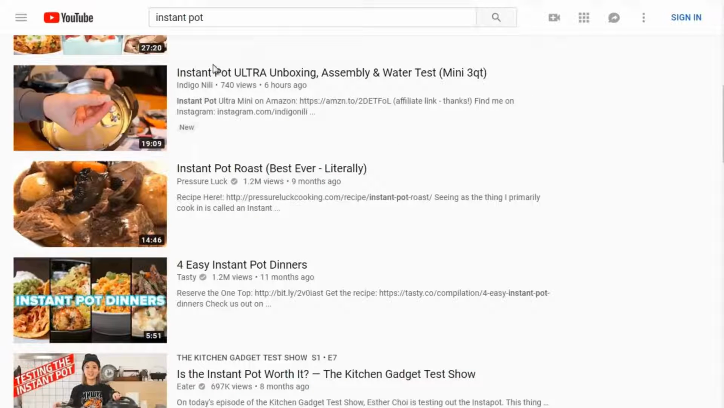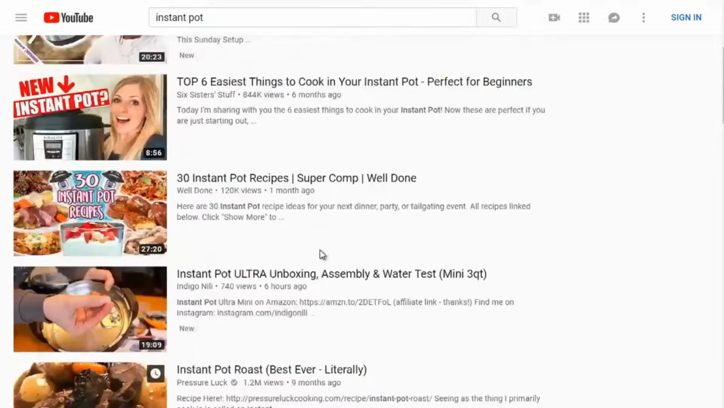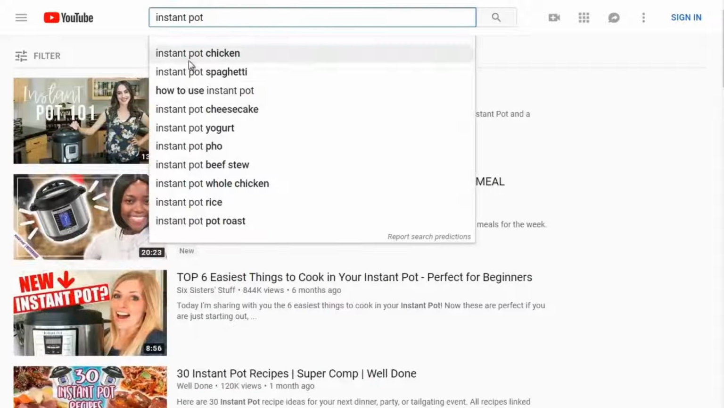So if you scroll down, it says Instant Pot Ultra. All right. If we go back here, Instant Pot Chicken is definitely a top one. Instant Pot Spaghetti, how to use an Instant Pot, Instant Pot Cheesecake, Yogurt, Pho, Beef Stew, Whole Chicken, Rice, and Instant Pot Pot Roast. So these are highly searched keywords.